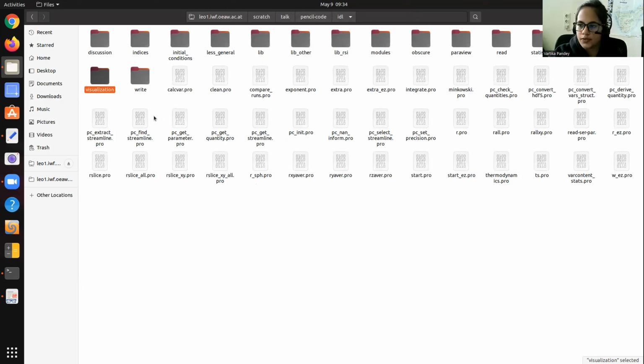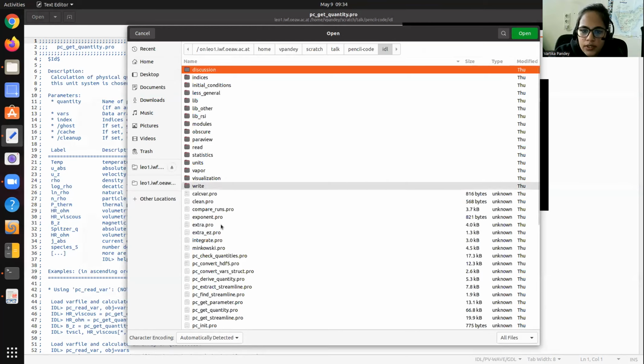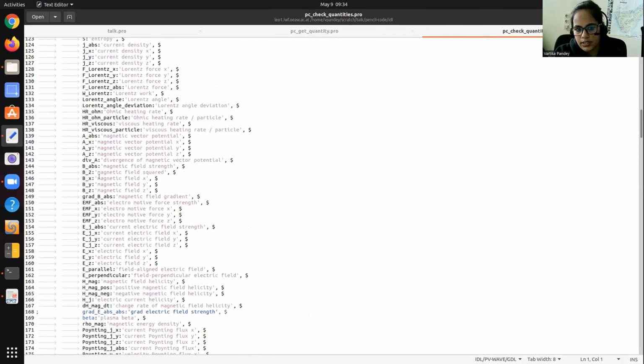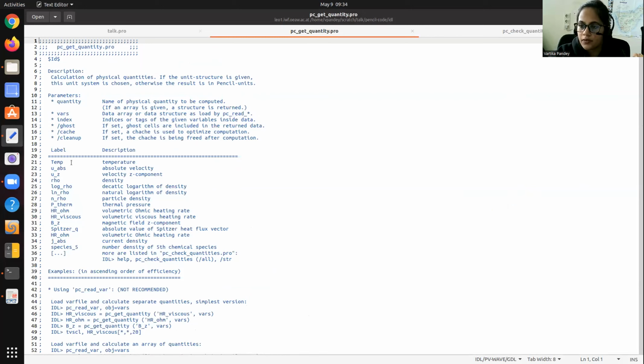Now I would like to talk about pc_get_quantity. If you have just one quantity to visualize, like if you want to visualize the temperature at some point, and you do not want to open this whole thing, then in pencil code idl we have pc_get_quantity here. You open it, and these are the quantities that are available. More than that, there is also a file called pc_check_quantities. In pc_check_quantities, these are all the quantities available to view in the PC GUI and also in pc_get_quantity. So for viewing anything in the PC GUI, it needs to be added to pc_get_quantity and then to pc_check_quantities. I will tell that in a moment.